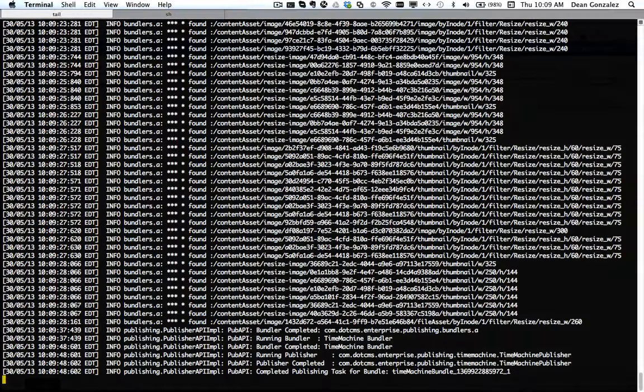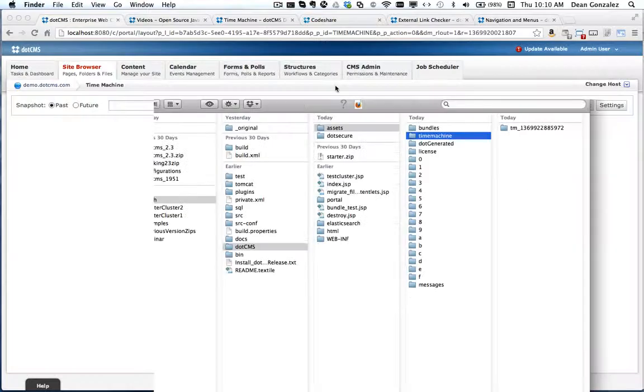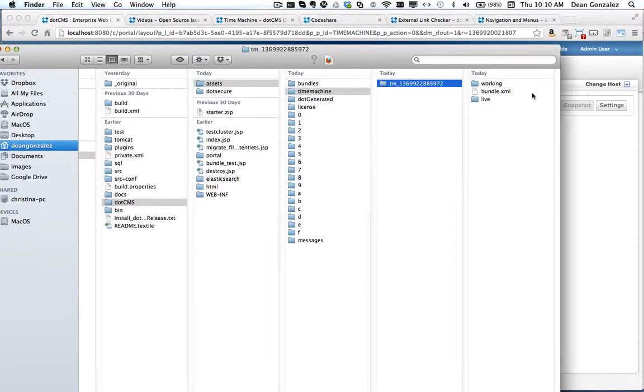So I'm just taking a look, and it does say that the publisher has completed, and so I've got this Time Machine bundle. And if we go back to the Time Machine, we can see that this has been all bundled up here, and I've got my working and I've got my live, and then there's a little script that we're going to run to get this guy up and viewable from an Apache server, and I'll show you that in just a little bit.